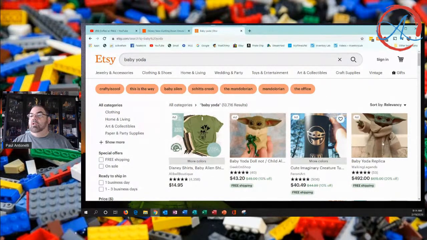Now, all of these are unlicensed, because this stuff hasn't hit the shelves yet. So they're going to hit you with a cease and desist, and they're going to give you a few days to pull it down. Or they're going to tell Etsy, this is not licensed, pull it down. It's 13,000 listings. I believe before there was over 100,000 listings. So maybe these people already got a cease and desist.